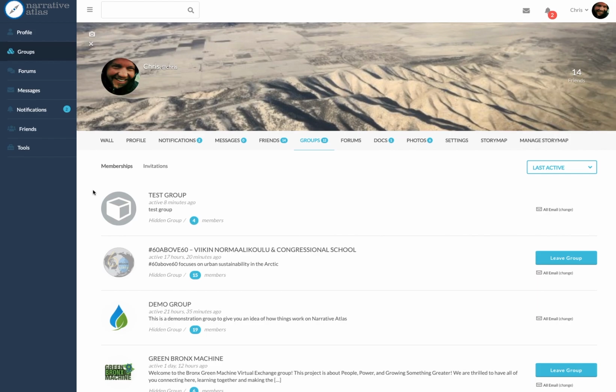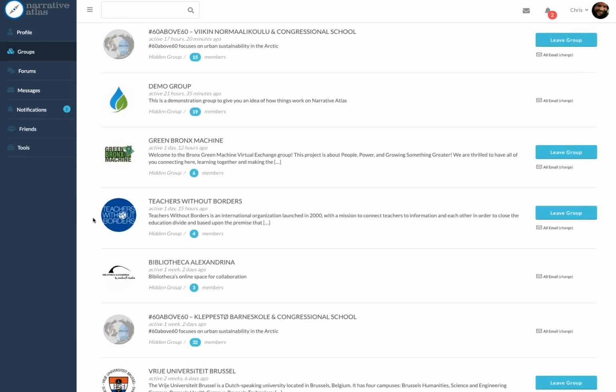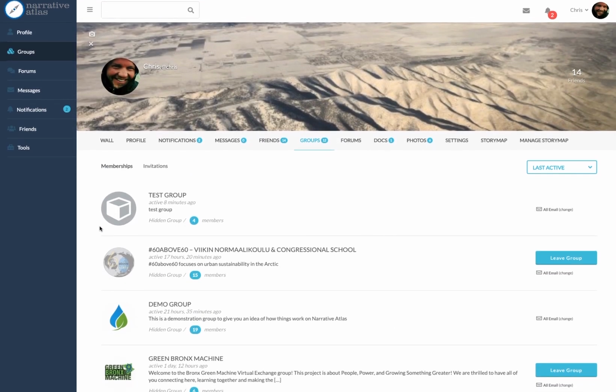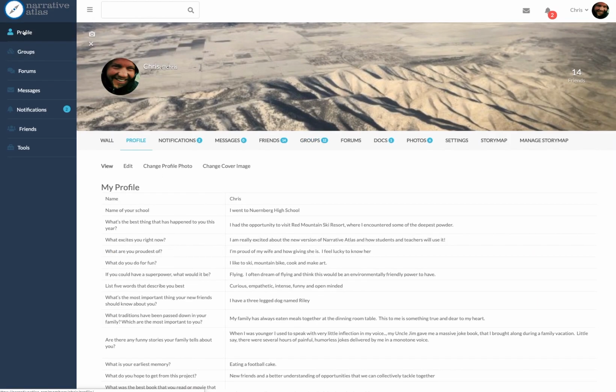Most members in our community belong to one group. Since I'm the administrator, I can see all of the groups within the space. On the upper left corner, you'll see Profile. The profile gives students and teachers a chance to get to know one another before collaborating on topics.